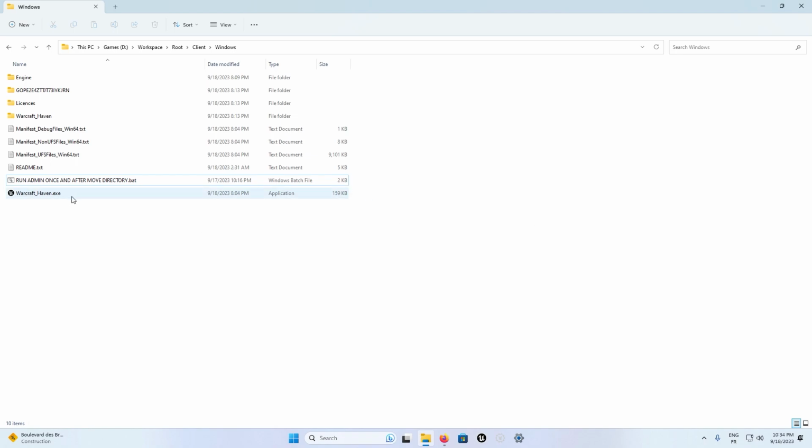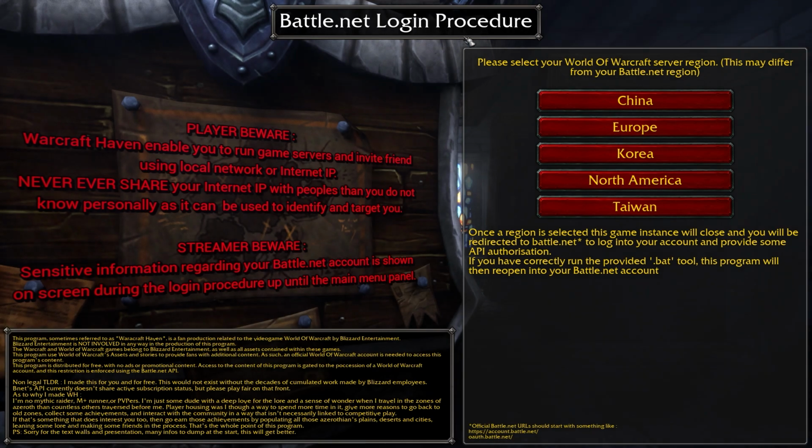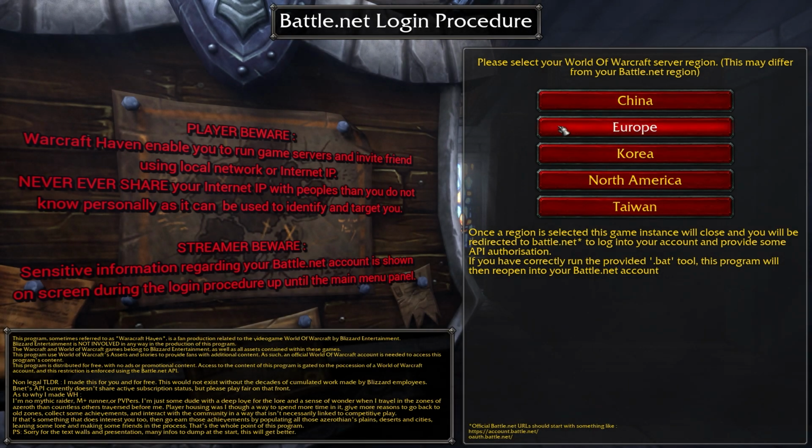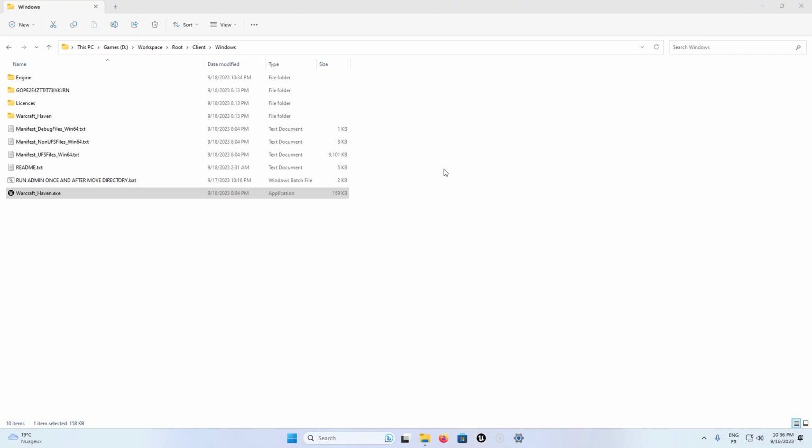So this is it. Now you can run Warcraft Haven, and there we are on the screen with a few warnings, and it will ask you in which region you are. For example, I will try to connect to my Battle.net North American account, which is your World of Warcraft account. Probably this is the same as your Battle.net account, but possibly not. It depends on what you've done.